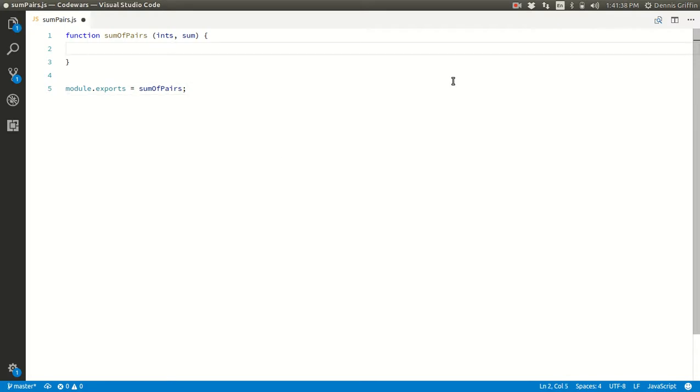Okay, I'm going to run this through a for loop, for let i equals 1, because I want to be sure there are previous members in the sliced array. I'll get to that later. i is less than ints.length, i plus plus.